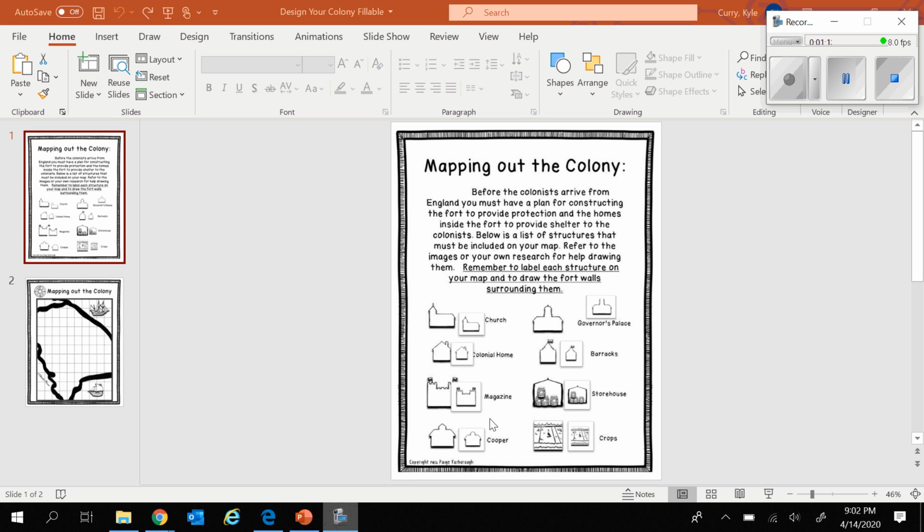So right here we have the magazine, and the magazine is a building in the colonies that was used to store weapons and ammunition. The cooper is a building where those artisans worked that we talked about at the beginning of this unit. So that's people like your blacksmith or your silversmith, people who worked in trades, worked in buildings called coopers.